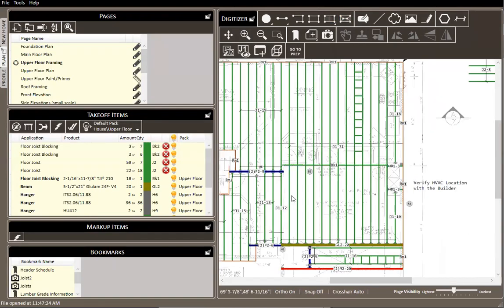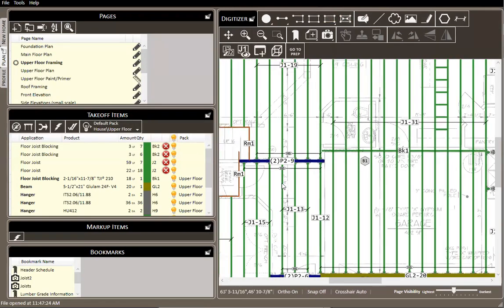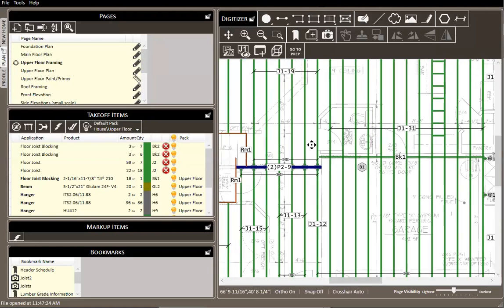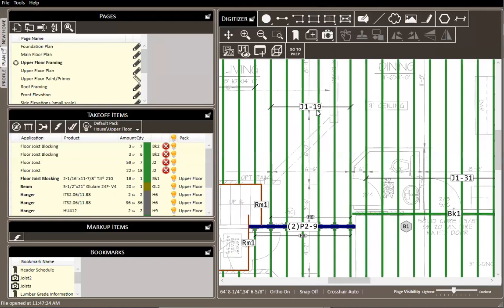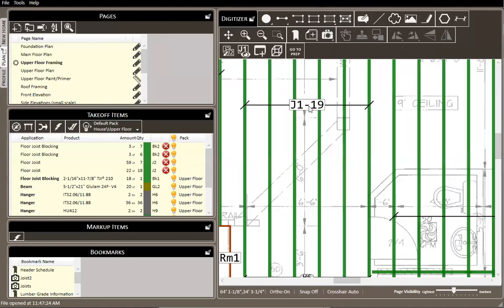One other change here in the floor joist area relates to your group labels. A while back, we gave you the ability to right-click on a group label and select associated items. But again, just making things a little more consistent for you, and based on some user feedback, you can actually come to a group label now and just left-click on it.